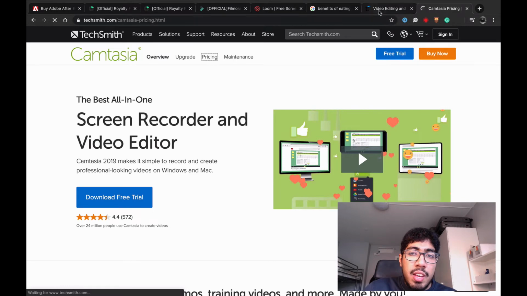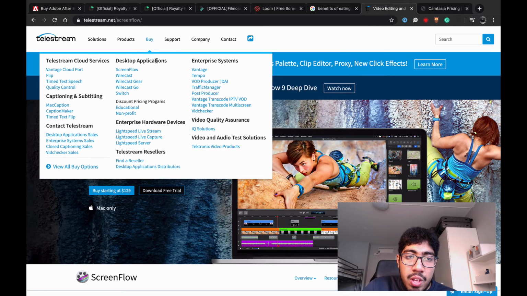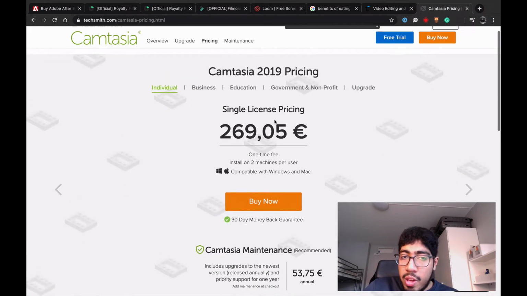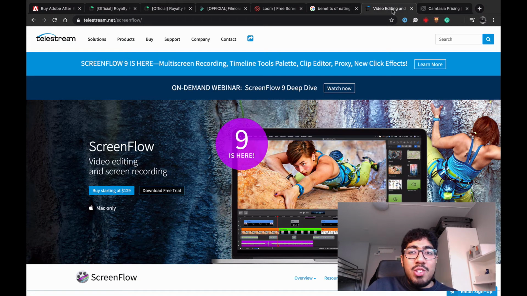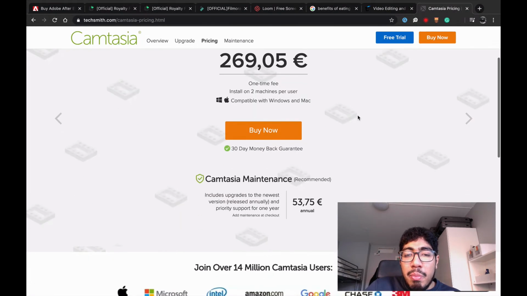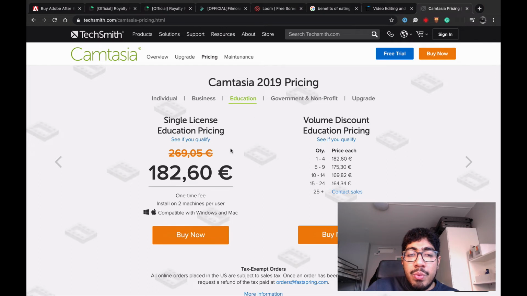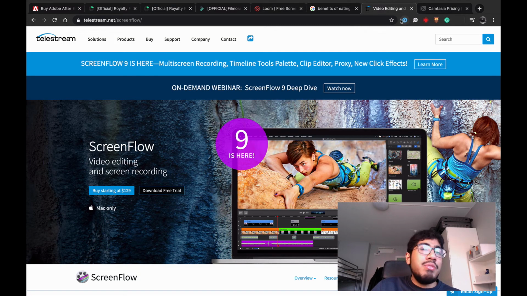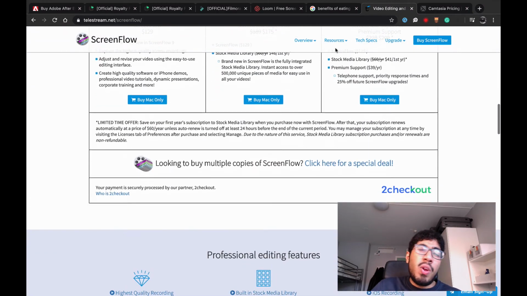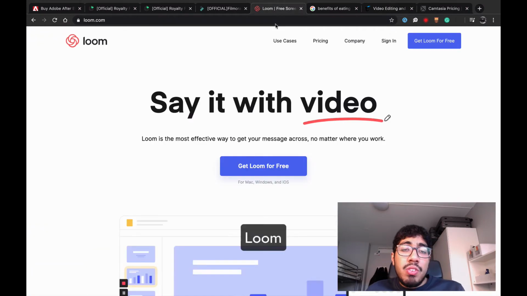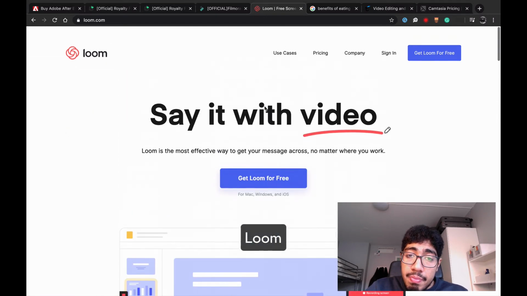Let's check out the pricing for a second. Let's check out the buy. Okay, this is pretty much more expensive than Screenflow. Alright, so I did see a Black Friday offer the other day. Even for an educational price, 182 euros is approximately around the same thing in US dollars, by the way. So even if I change this to dollars, I would say Screenflow is much cheaper than that, and I don't find any sort of problems with Screenflow, so I would recommend Screenflow.